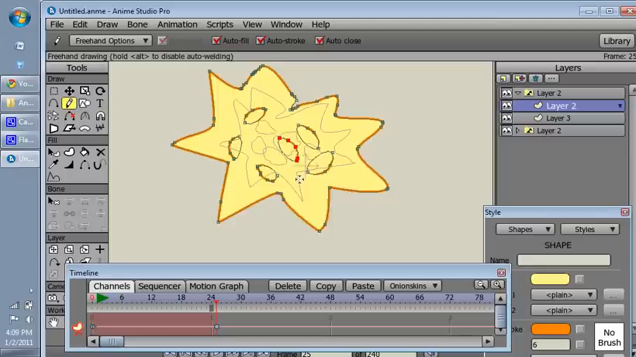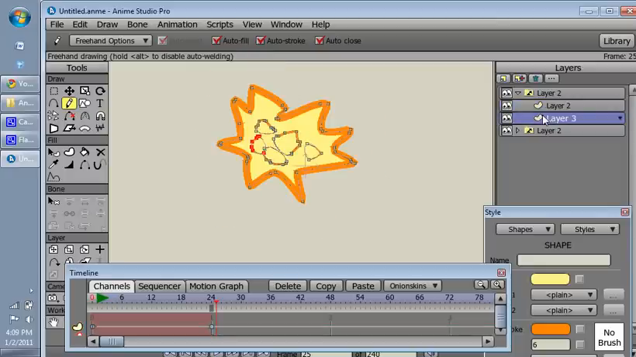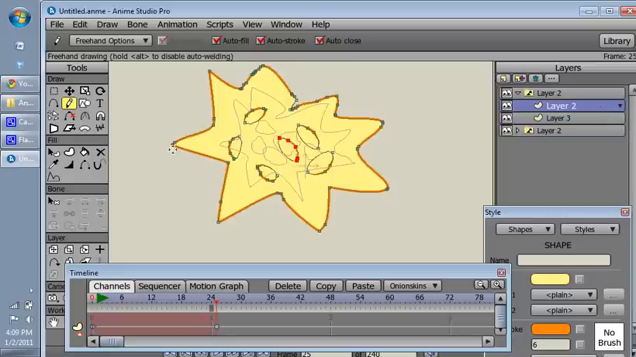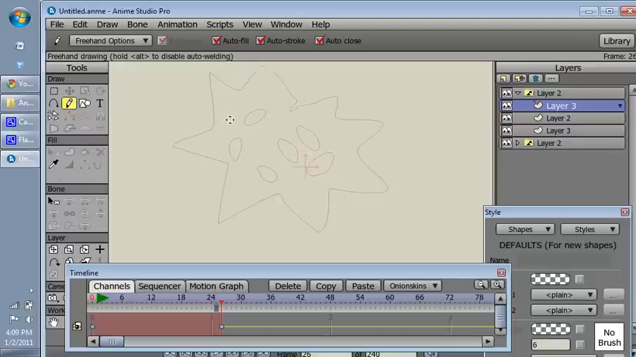For instance, you can see all the points. So for instance, this point right here just is expanded, and that point right there. Now go on to frame 26 and do the same thing. Now at this point, you probably want the explosion to start breaking up in the middle.